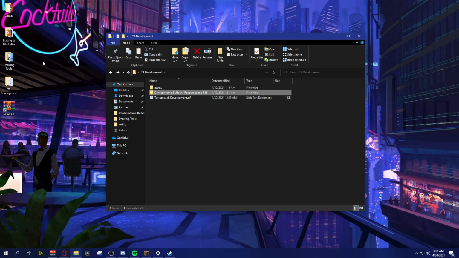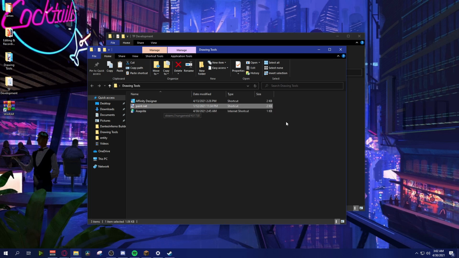So make sure to either download paint.net, Sprite, or some other drawing program that allows you to make transparent images.